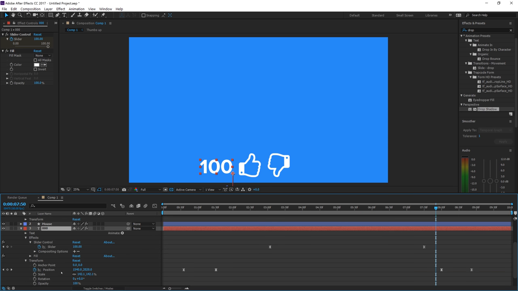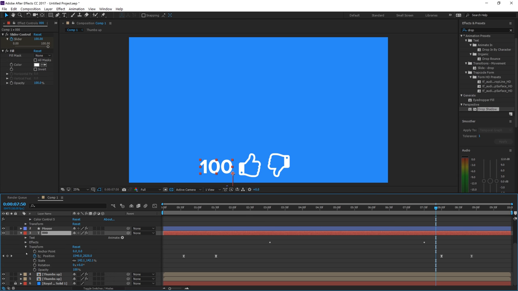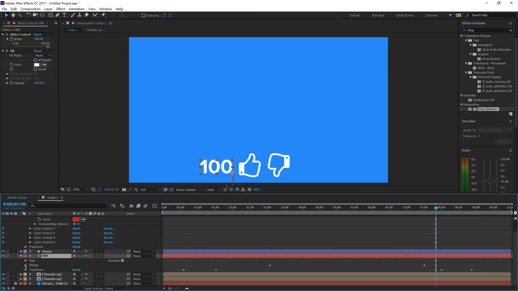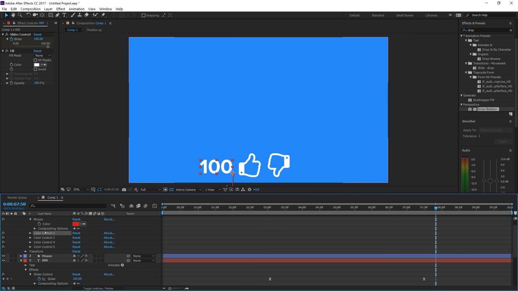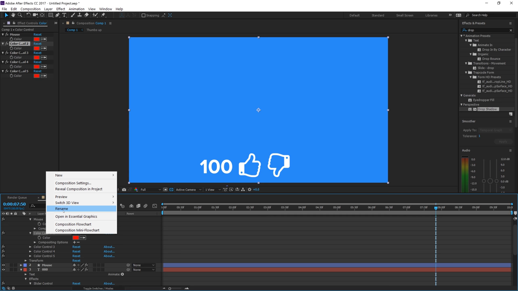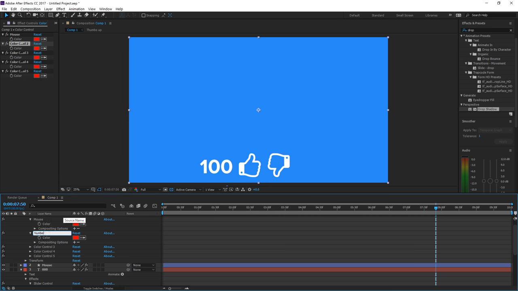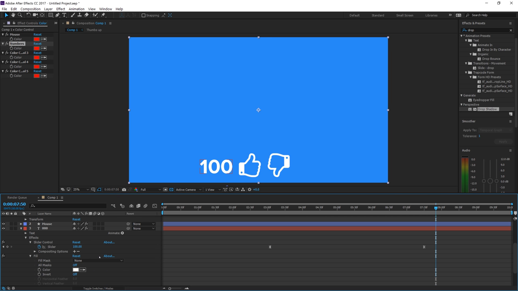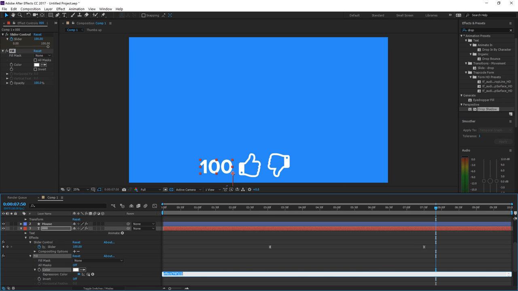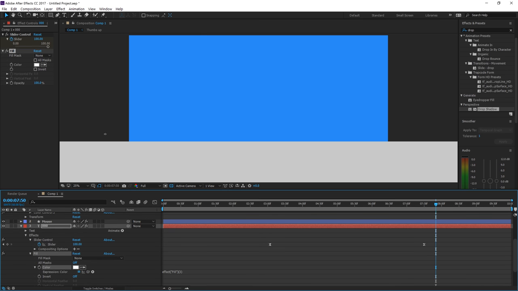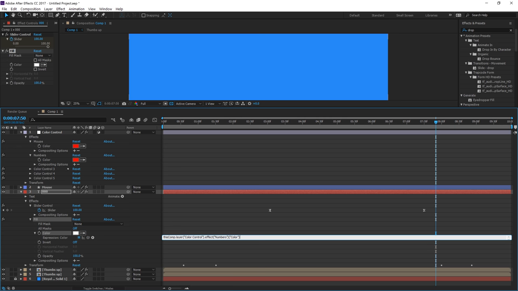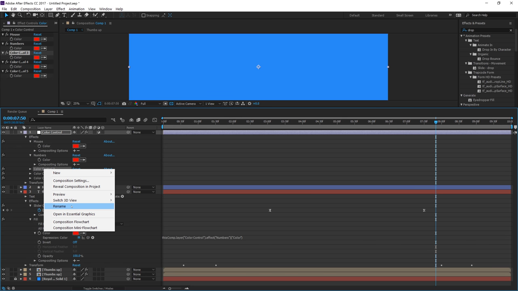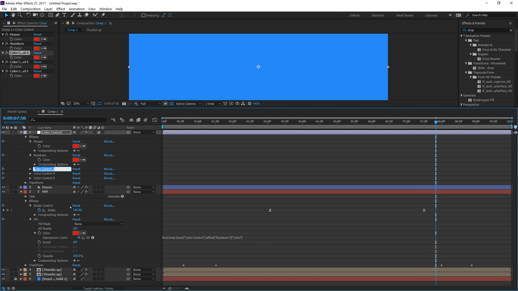Open up your numbers. Open up the fill under the effects right here. Scroll up to our second color control. We'll rename this to numbers and find our little color under the fill for that layer. Command or Alt click. Move this up so we can see. Go up and click this color. Color control 3. Do thumbs up.